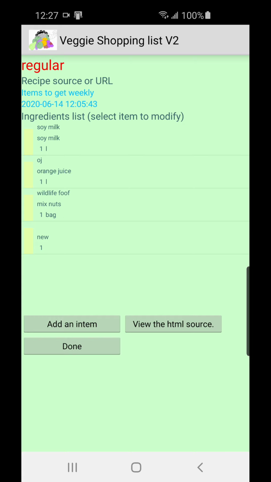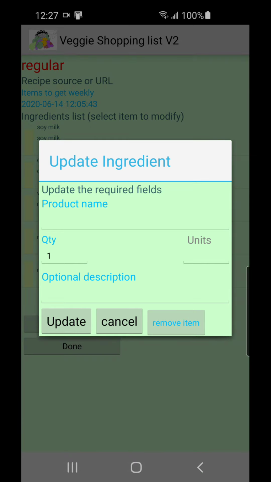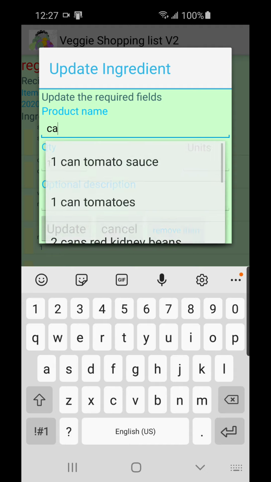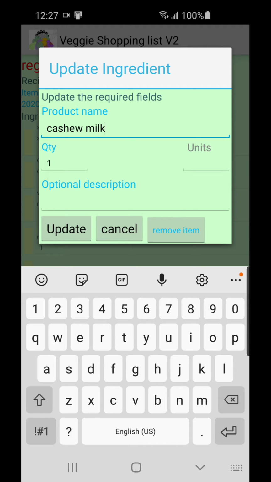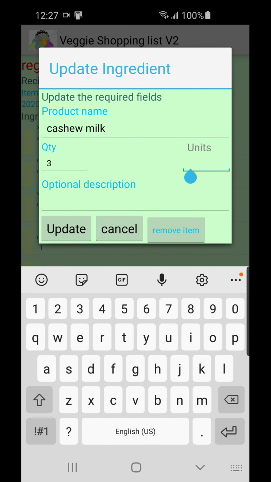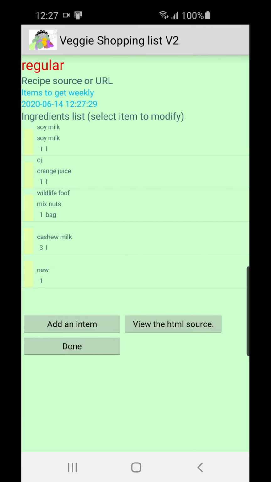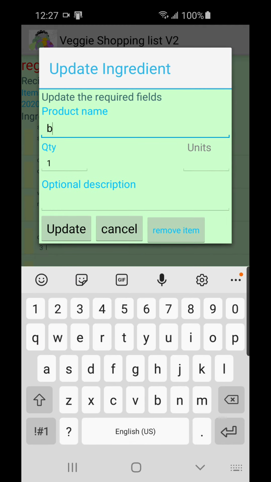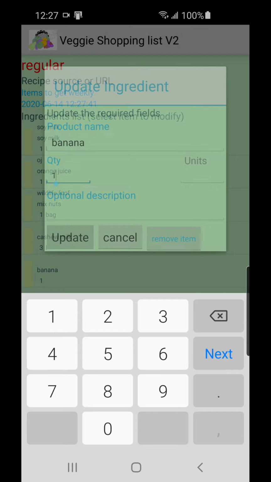You can see the product added, and you can add more than one. Then if you click on it, you can fill out that product. So we're going to add soy milk or cashew milk. Cashew milk, and we would normally buy 3 liters. Update. So now you can see cashew milk. We are going to add bananas. 1, okay, update.